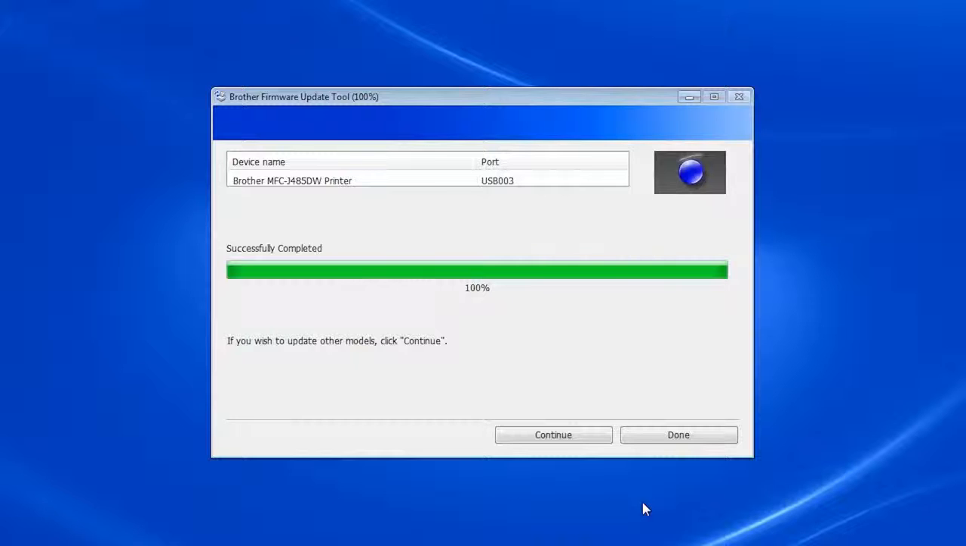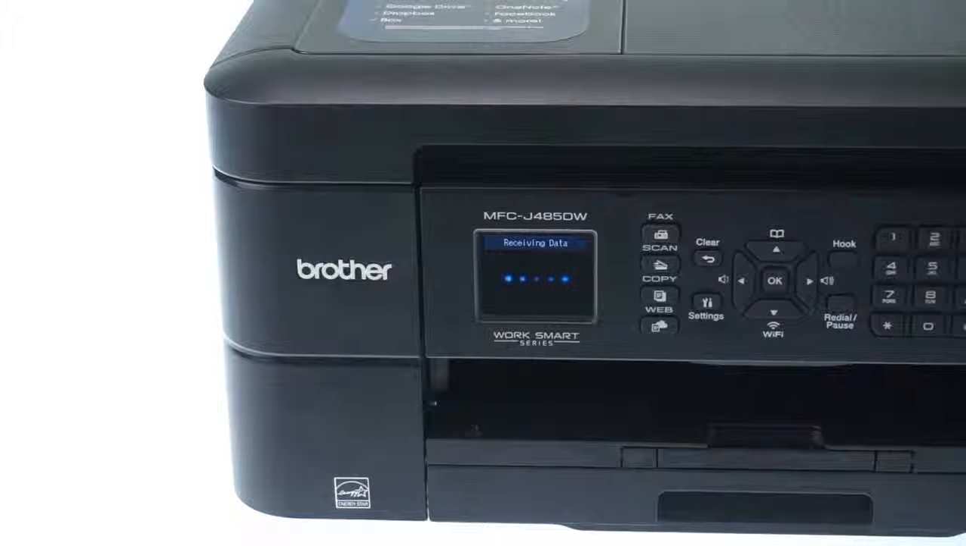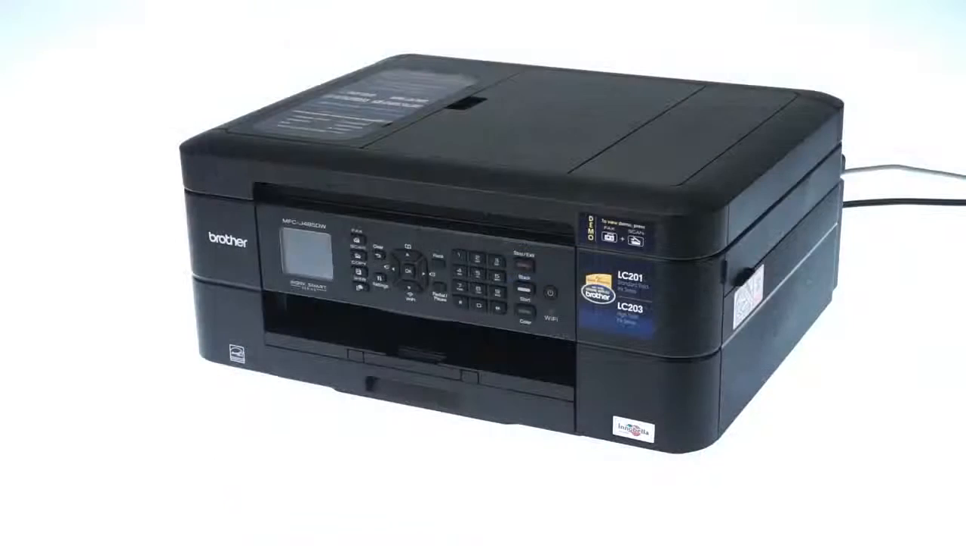Once the update is completed, you'll receive the Successfully Completed message. Click on Continue to update another machine, or Done to exit. If the update process fails due to loss of power or network connection, try the process again. If the process fails for unknown reasons, verify that you are not using a generic print driver or WSD port.